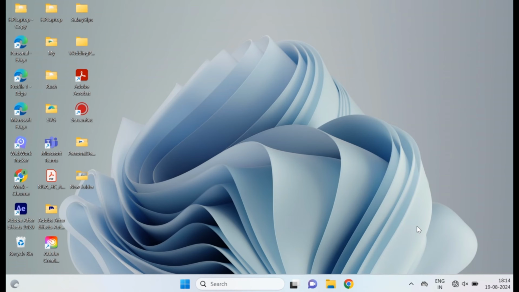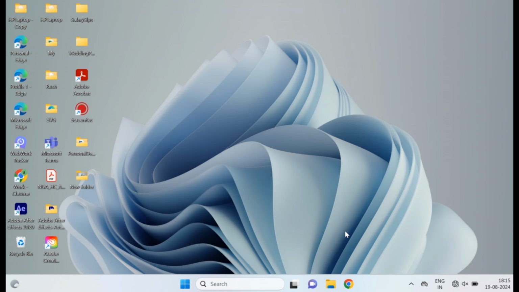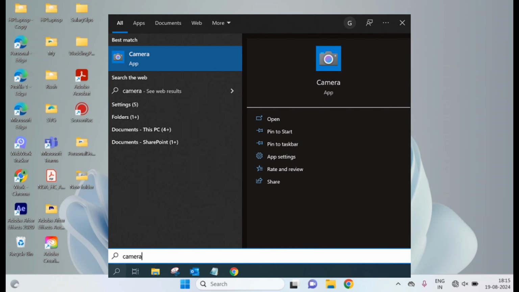In today's video, I'll show you how to fix the camera app error 0xa00f4240 in Windows 11 and 10. The camera app error 0xa00f4240 unknown in Windows 11 and 10 occurs when the camera app is unable to access or use the camera properly.